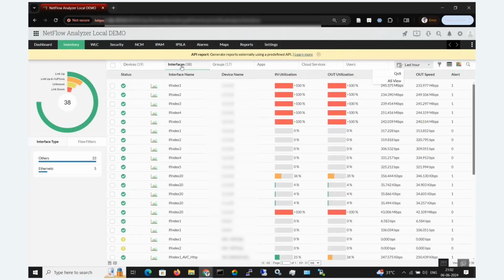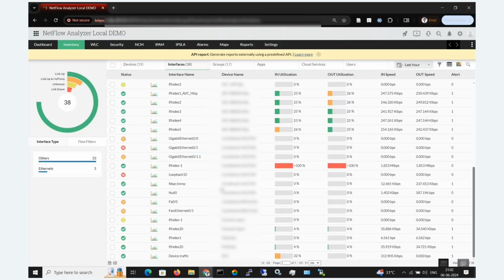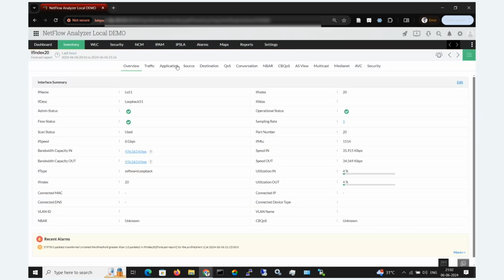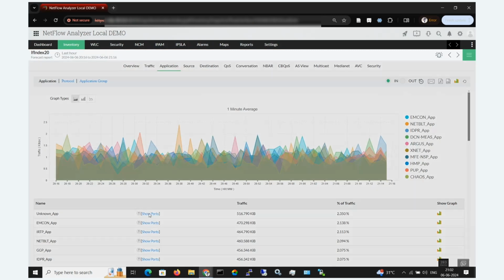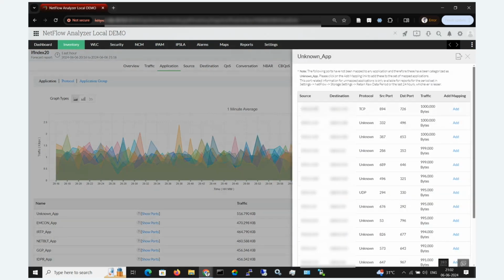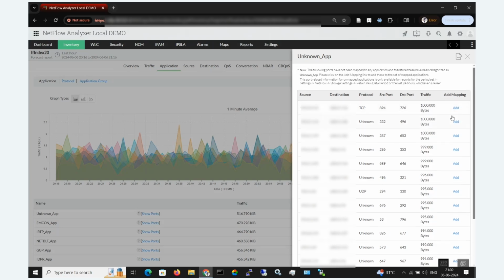You can click on interfaces, click on an interface, and under the application tab, you can click on show ports, where you have the source, destination, the protocols used by the app, the source port and the destination port, and the traffic. Here you can map it according to the port and protocols that your custom app uses, and the app will be shown with the name.